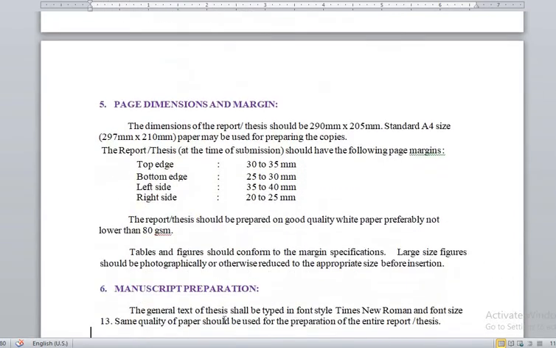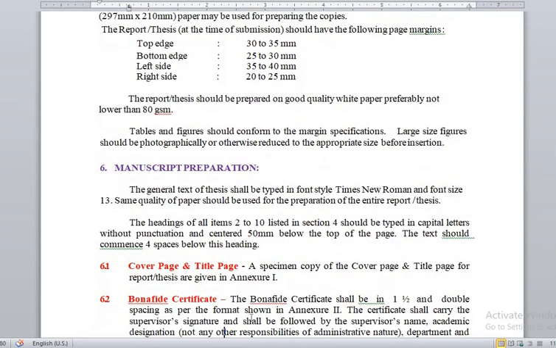From bona fide to appendices, the heading should be typed in capital letters without punctuation and centered 50 millimeter below the top of the page. So you are going to use the margin 30 to 35 millimeter, and you have to keep the headings 50 millimeter below the top of page. So you can arrange it accordingly. From the top you have to do 50 millimeter, not from 30 or 35. From the top you have to take 50 millimeter, and you can keep the headings there.